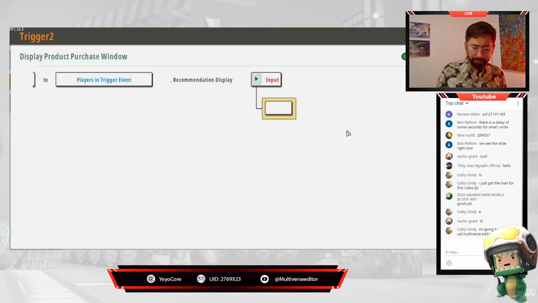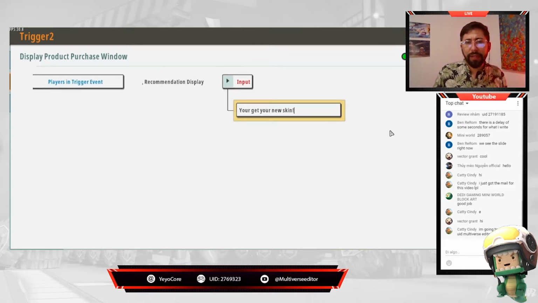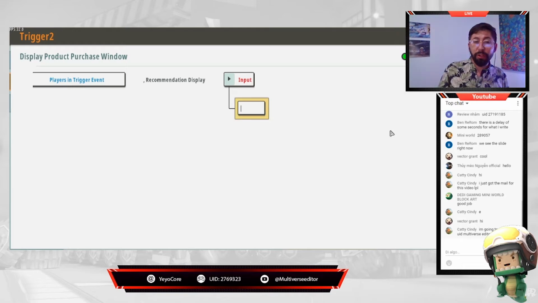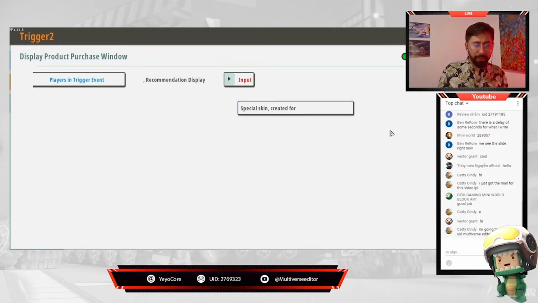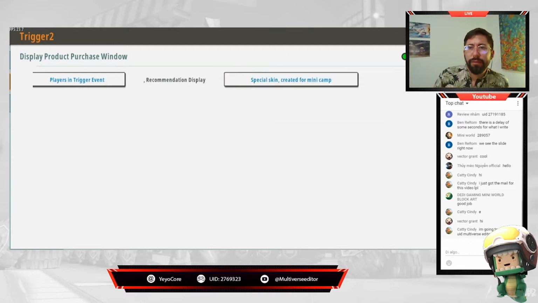As an example, I'm going to type, you are awesome and get your new skin. But you can put anything. You can also add a description, or let's choose a special skin created for mini camp. We are going to save it.